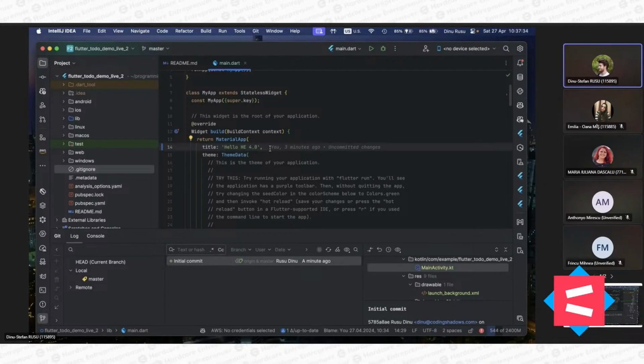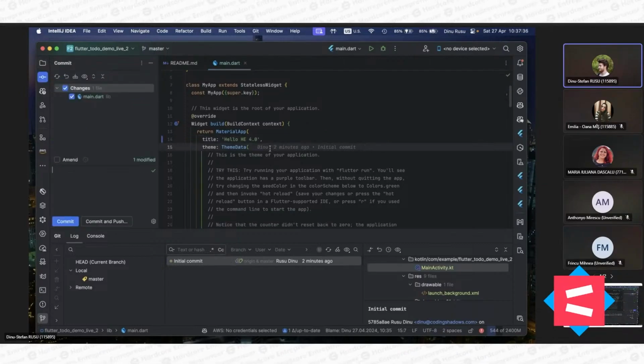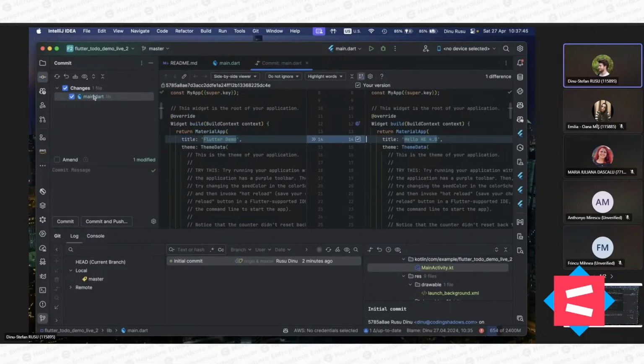So in order to commit, you do Command K on Mac or Control K for Windows. You will have this view where you have basically the file that you have changed. So you have the change list here. If you double click on the file like I've done earlier, you can see what has changed. So in this case, I have changed this string that is highlighted to this other string that is also highlighted on the right.